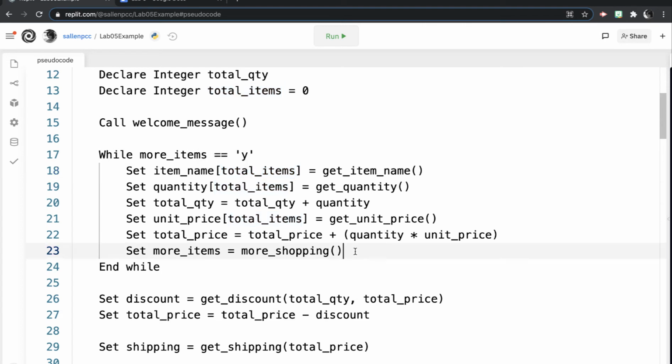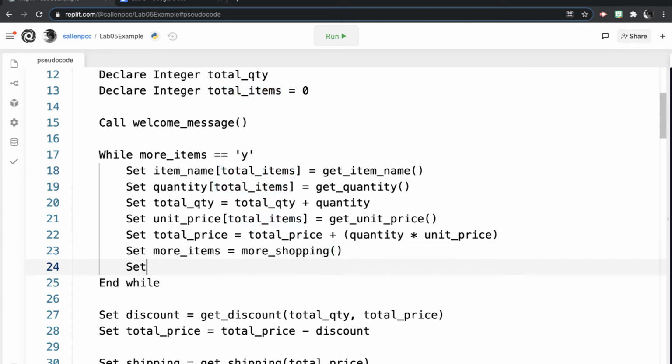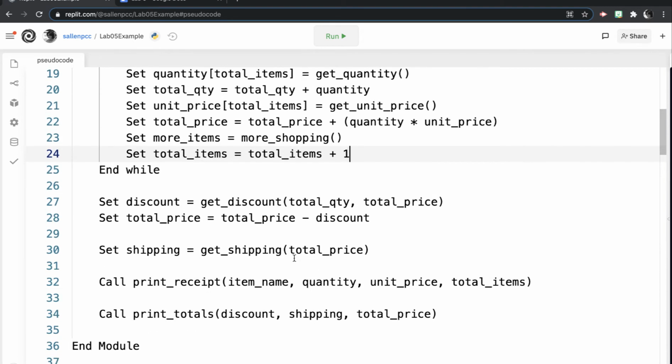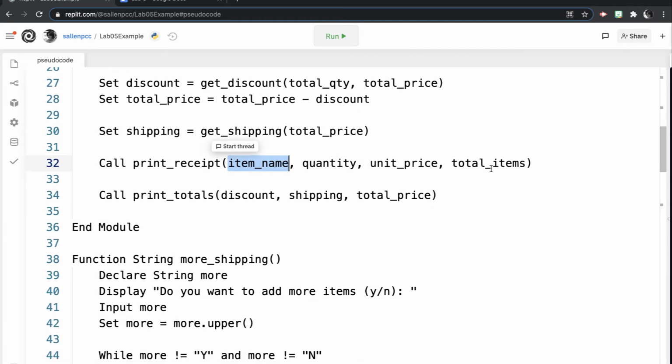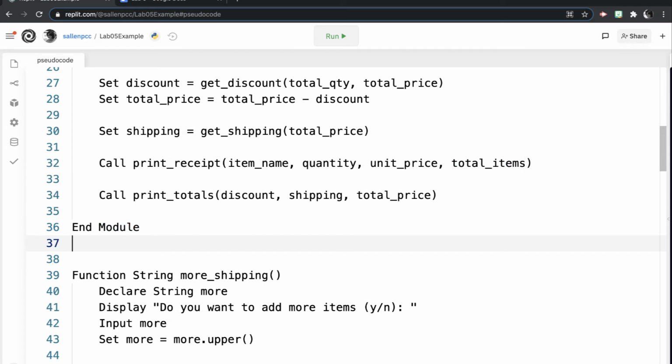So what I forgot to do was increment total items to total items plus 1. Okay, so I need to add 1 to total items. And remember, pseudocode, you would have probably found this error if you had stepped through your code, but you really want to step through your logic in your pseudocode to make sure that you're not missing anything. So then when I go down here, I'm going to pass the 3 arrays and the total items, and then I'm ready to make that function.